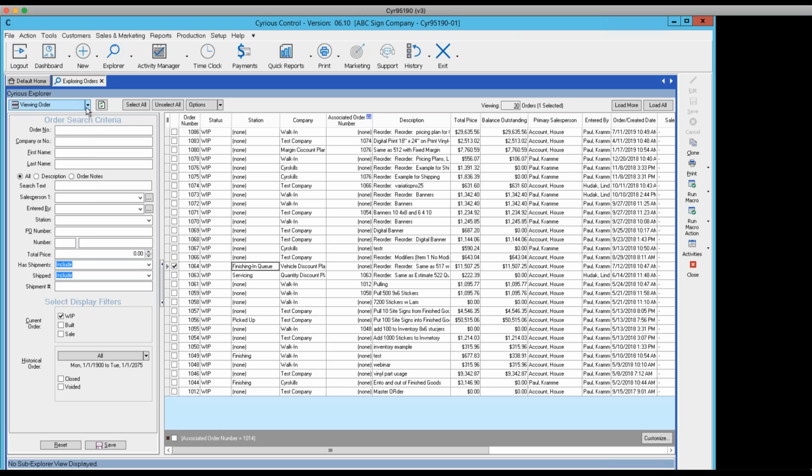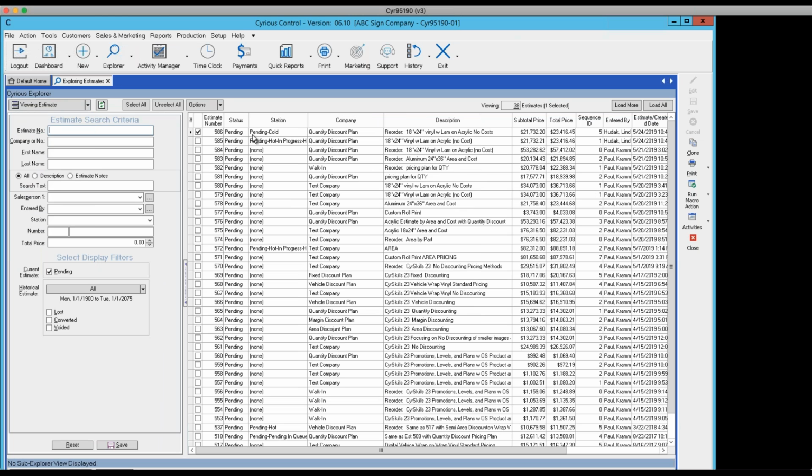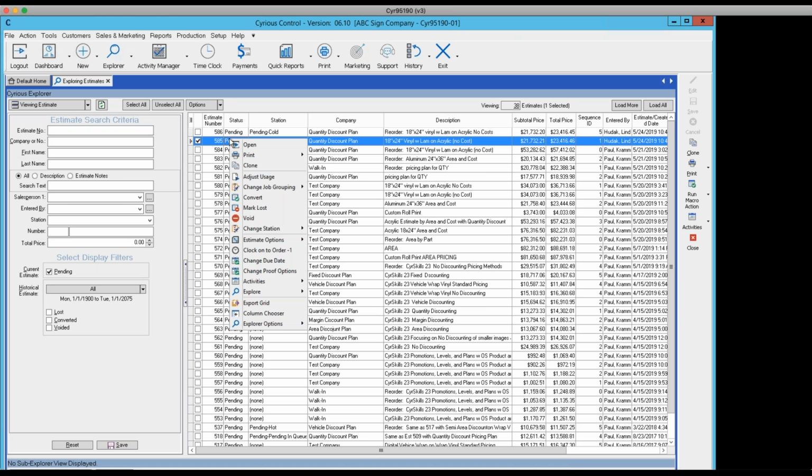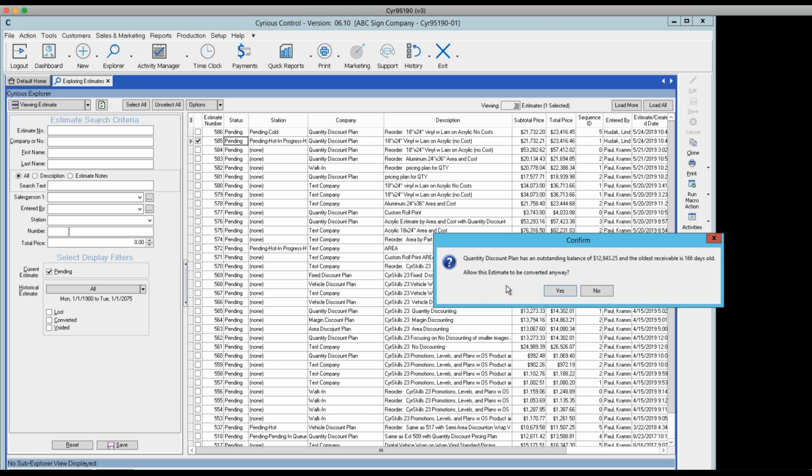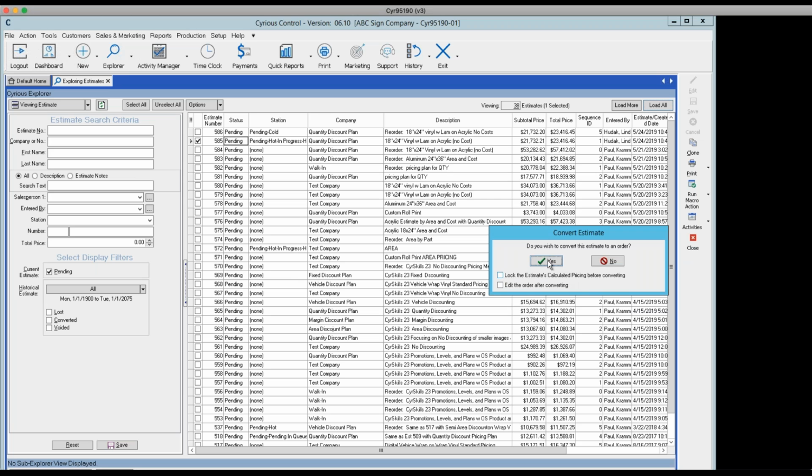I'm going to go back to estimates real quick. 586. Okay, I did that one. Let's look at 585. I want to change this one to converted. So I'm going to change the state, the status. Well, actually, I'm just going to choose convert, which in effect is changing the status. This is just old stuff. Yes, I want it to convert.